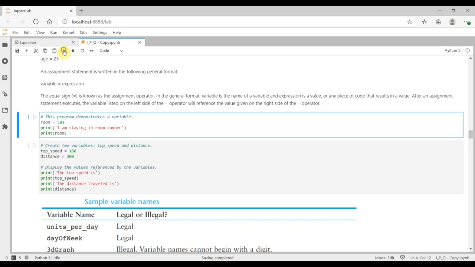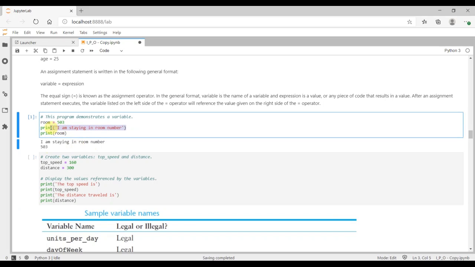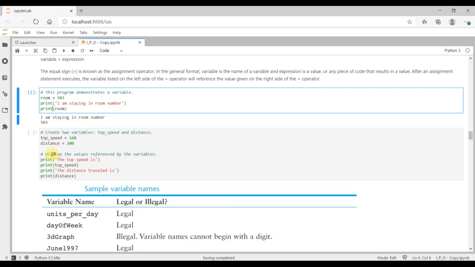You see it has printed I am staying in a room number, from the print function with a string, and the next line is the variable's value, 503. So we have assigned 503 as the room number to the variable using the assignment operator.